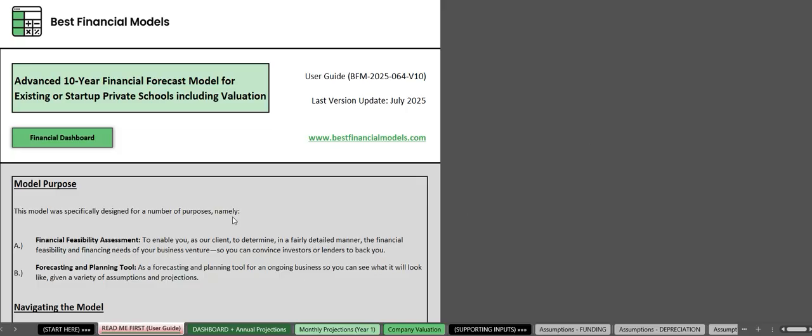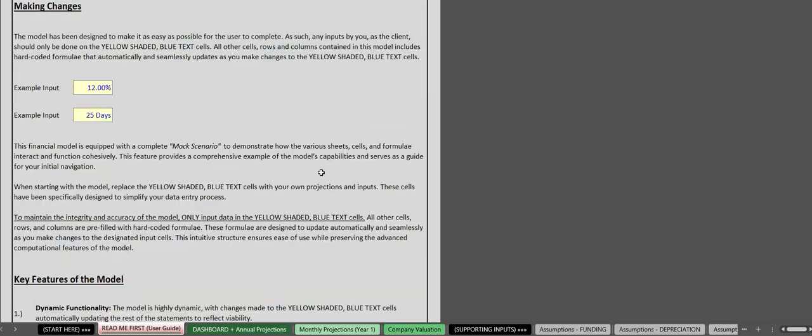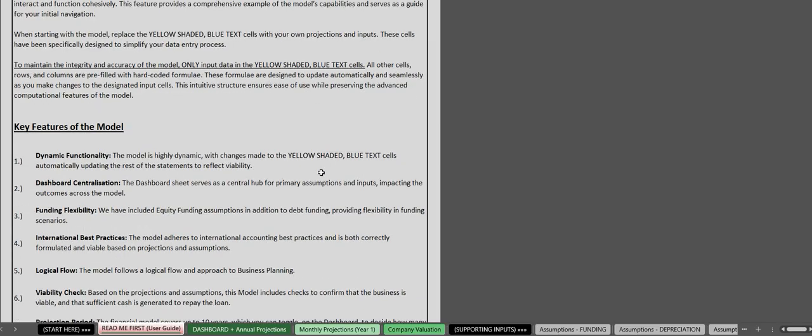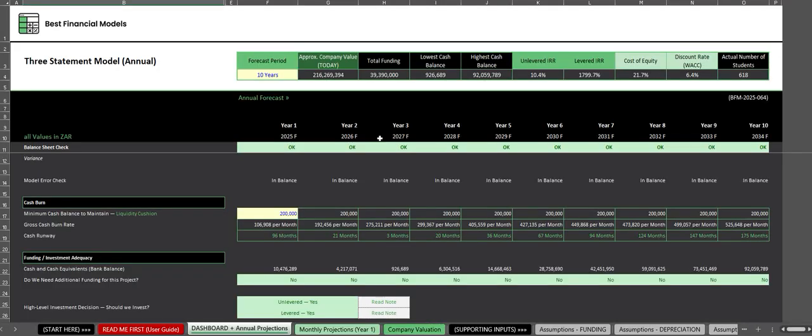So the model itself starts with a user guide. The user guide basically gives an overview as to how to use the model, how to make any changes to the input sheets, and what the key features of the model are that you can expect. The model has been designed to start with one of the key components of this template, and this is the dashboard and annual projections sheet.